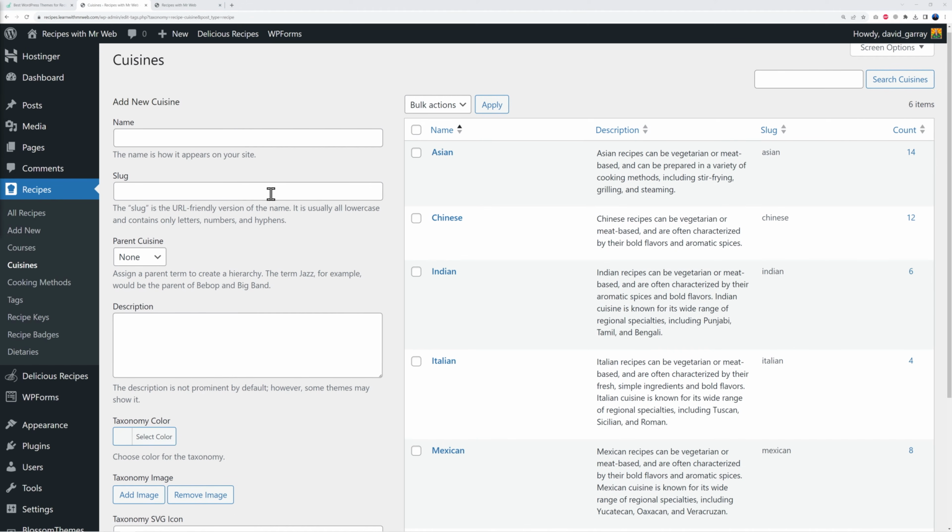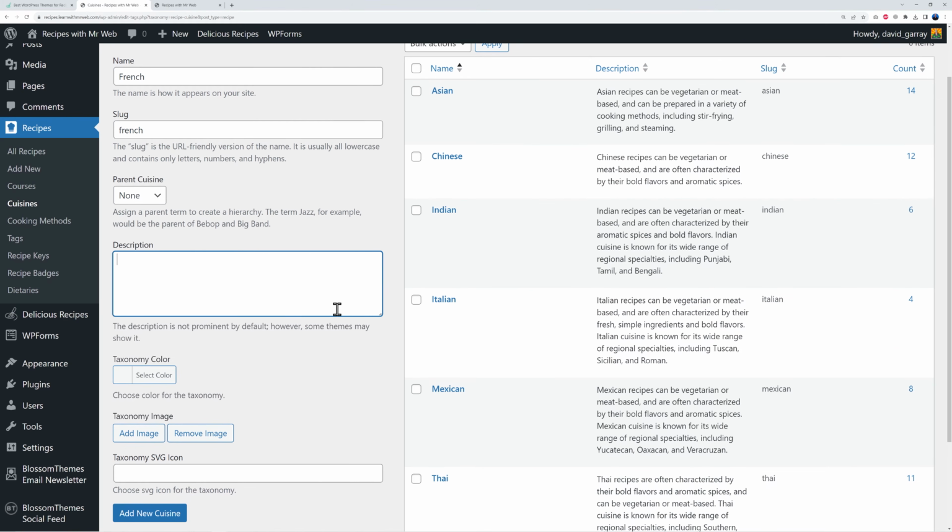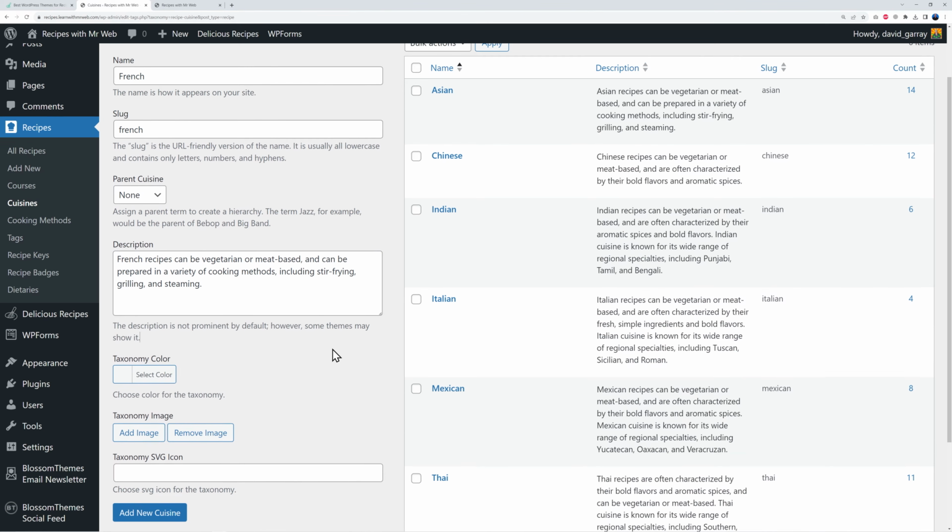So let's add another one, maybe French cuisine, okay? So French here, and for the slug is the same, all in lowercase, same principle. So we have our description here. I'm just gonna copy and paste something that I found here by the side, okay? Just to make it easy.